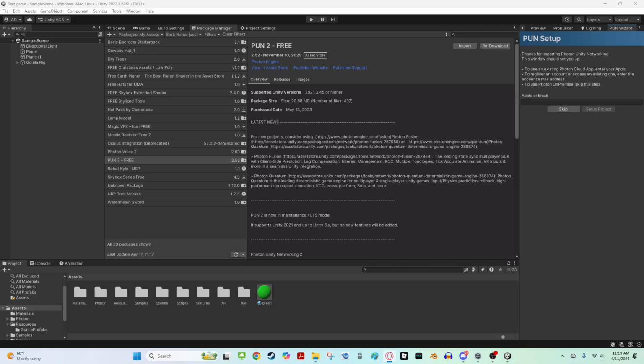Now once you're in, I'm sorry for not sharing my screen because some of this is private, like the app ID and all that stuff. Now you just want to click create a new app with the plus icon at the top of the page.